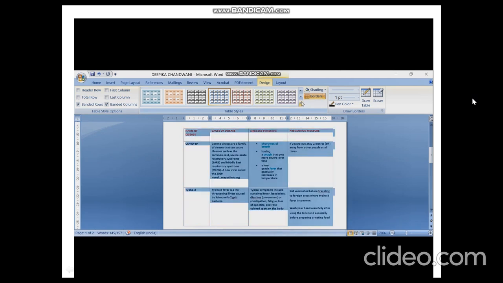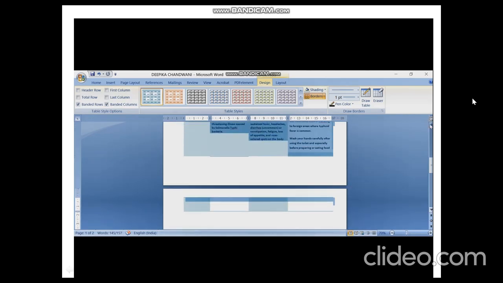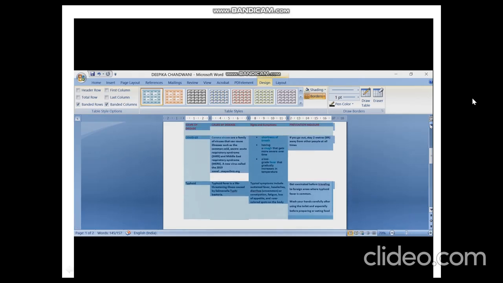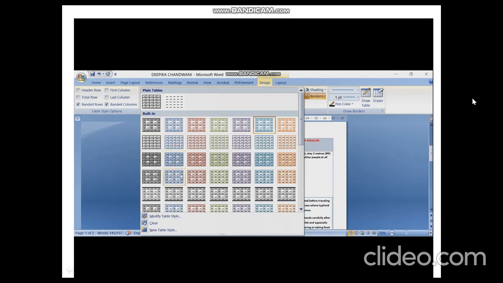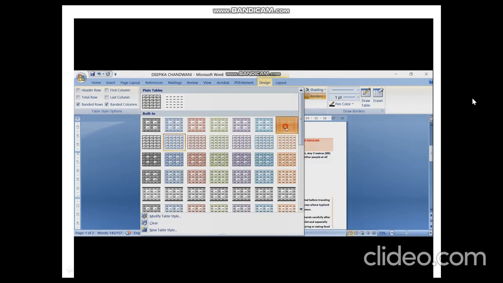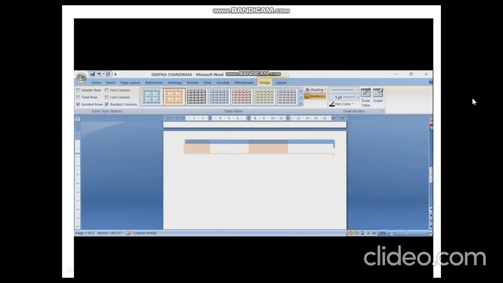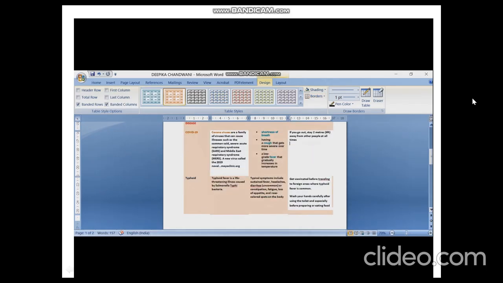Suppose I want this one, so I'll choose this. So my table style is changed from the way it was looking earlier. I can choose some other style. Now it will look like this. If I want to choose some other style, so it will look like this.